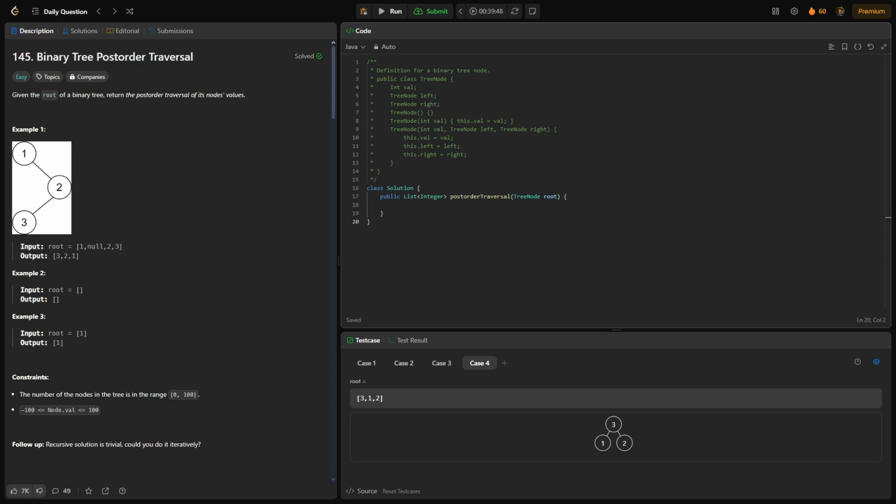Today's daily LeetCode problem of the day is binary tree post-order traversal, number 145. For this problem, we're given the root of a binary tree, and we want to return the post-order traversal of its node values. This is not a good example. None of these are actually good examples, typical from LeetCode. But if we're looking at 3, we're going to want to return 1, then 2, then 3.